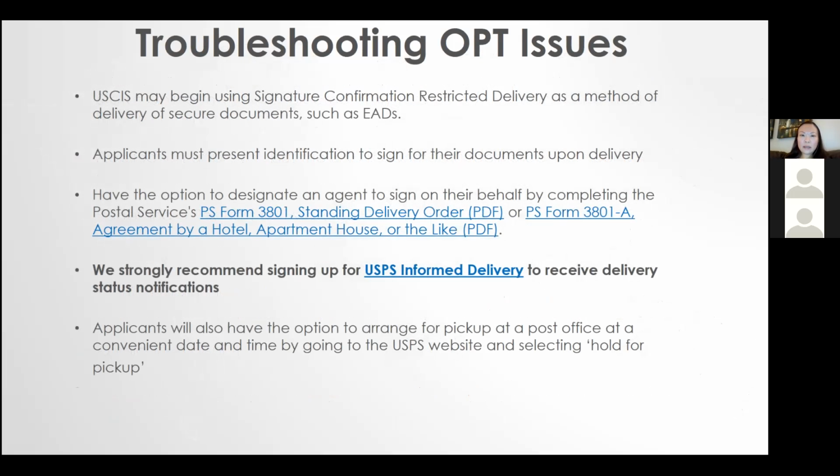Okay, so one thing I'd like to bring your attention to, which has not been implemented yet. As I mentioned, the government was planning to increase their filing fee, but that's on hold. With that filing fee increase, they were going to start using a different, more secure delivery method for OPT EADs to try to avoid some of those mail delivery issues. We anticipate it may be in the near future, so be aware that the government may begin using signature confirmation restricted delivery as a method of delivering your EAD card.